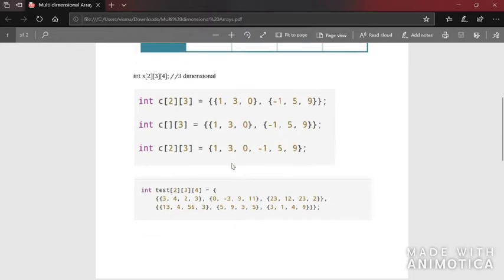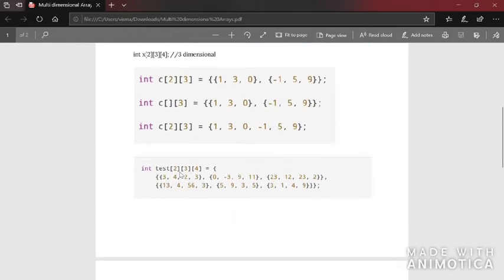Now next is the 3-dimensional array. So here it is 2 rows, 3 columns.